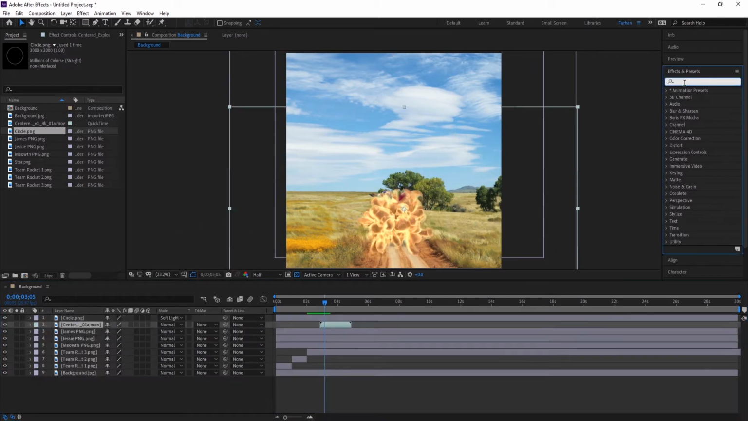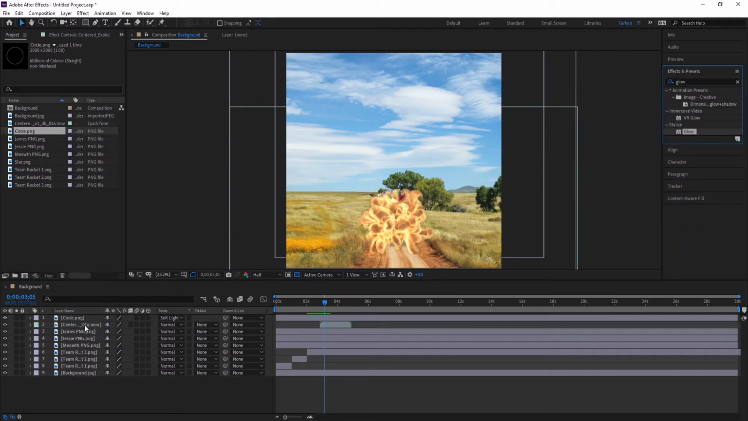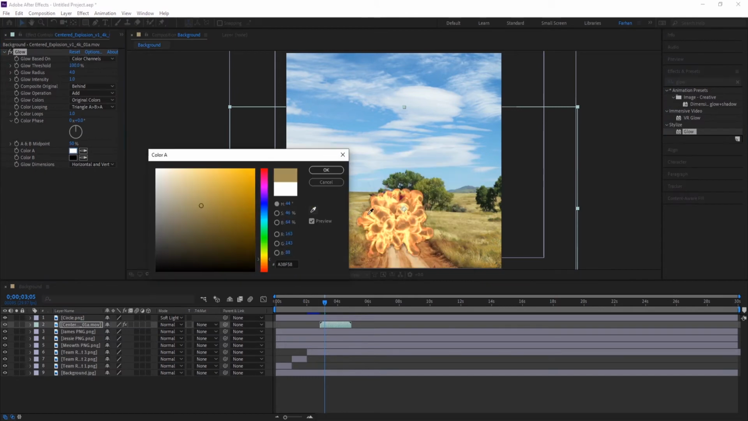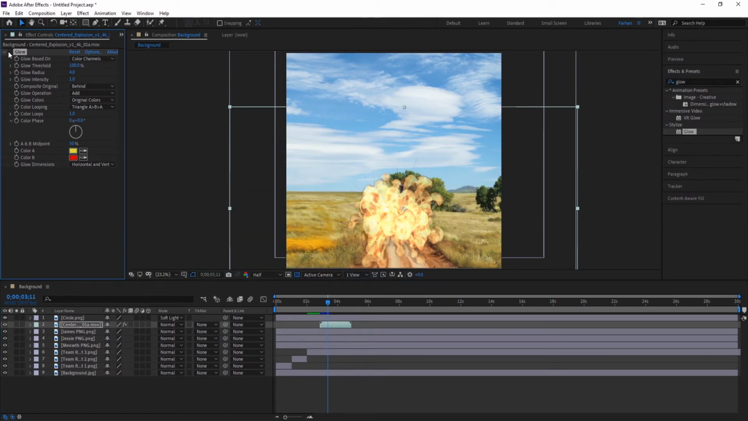Now go to Effects and Presets and search for Glow. Drag it to the explosion layer. Play with these settings according to your choice. It will add some glow to the explosion.